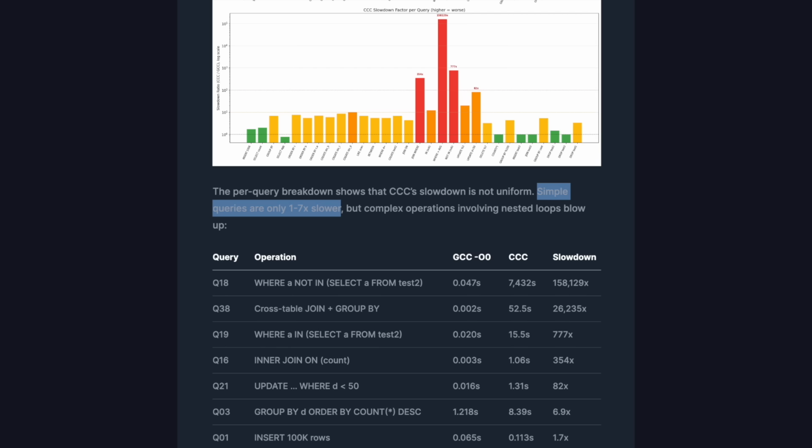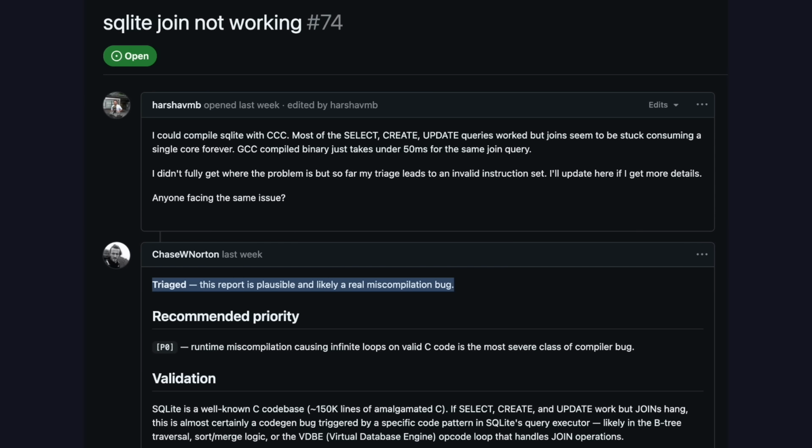That's a 158,129 times increase. I'm cherry picking the worst offender, but come on, how is that even possible? And sometimes the joins also just don't work. So not sure about that one.